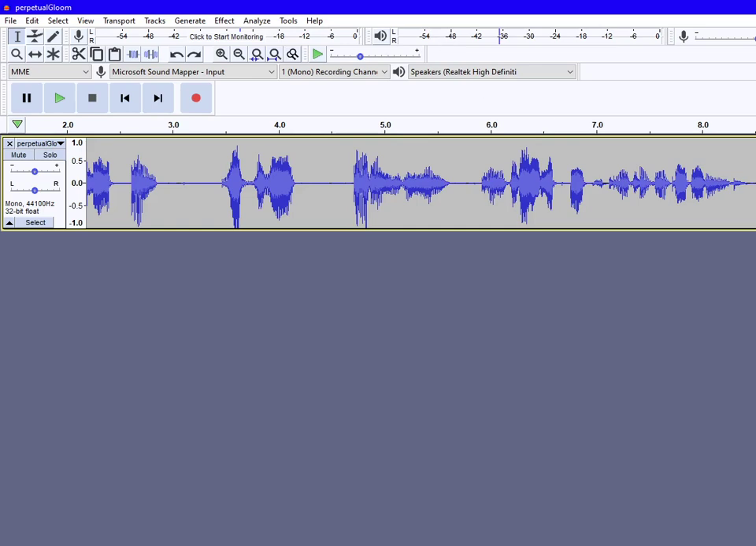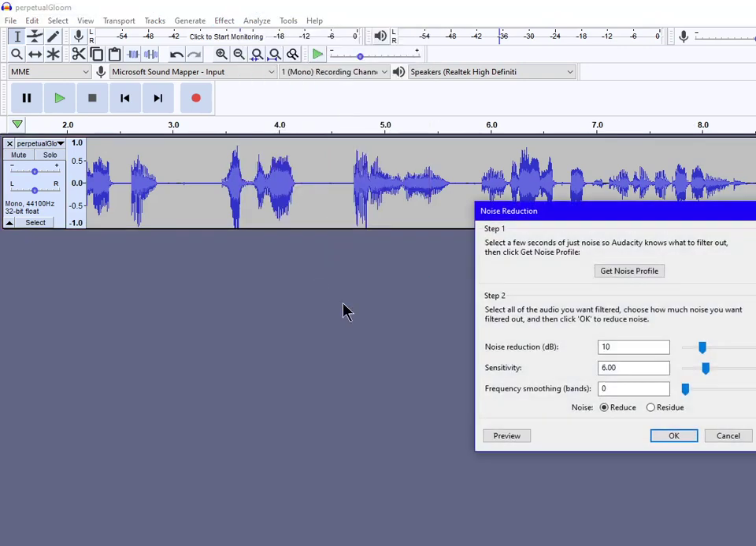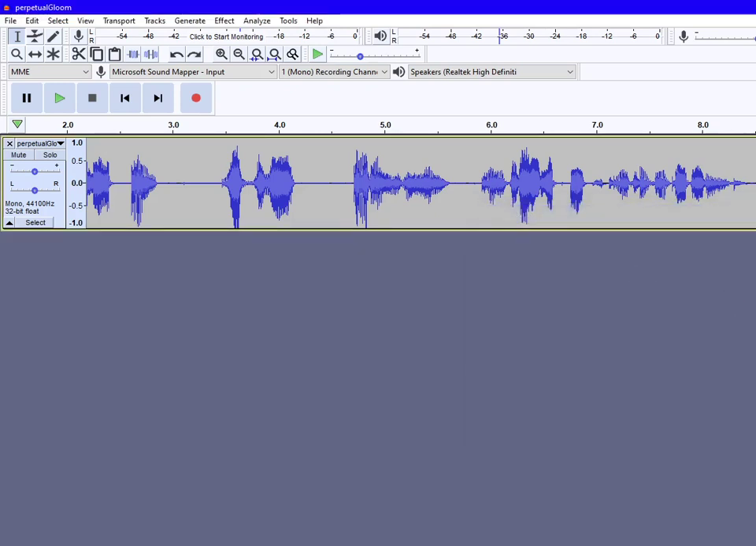So the best way to do that is to select a perfectly quiet section, okay? You don't want any sound in there at all, and it's got to be at least a second long. And you go to Effect and you find Noise Reduction, and you get the noise profile, all right? But you got to make sure that these are set right. It's got to be at 10, 6.00, frequency smoothing band 0, noise reduce. Okay, that's all you want to do. Get the noise profile. So it scans that and it finds out, okay, this is what we want to make quieter. This particular sound is what we want to reduce.